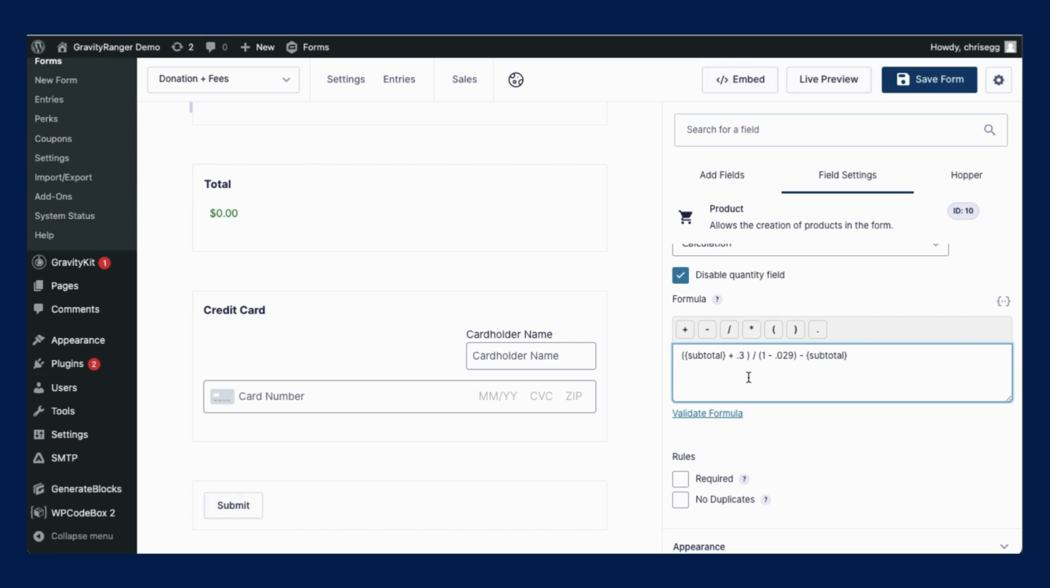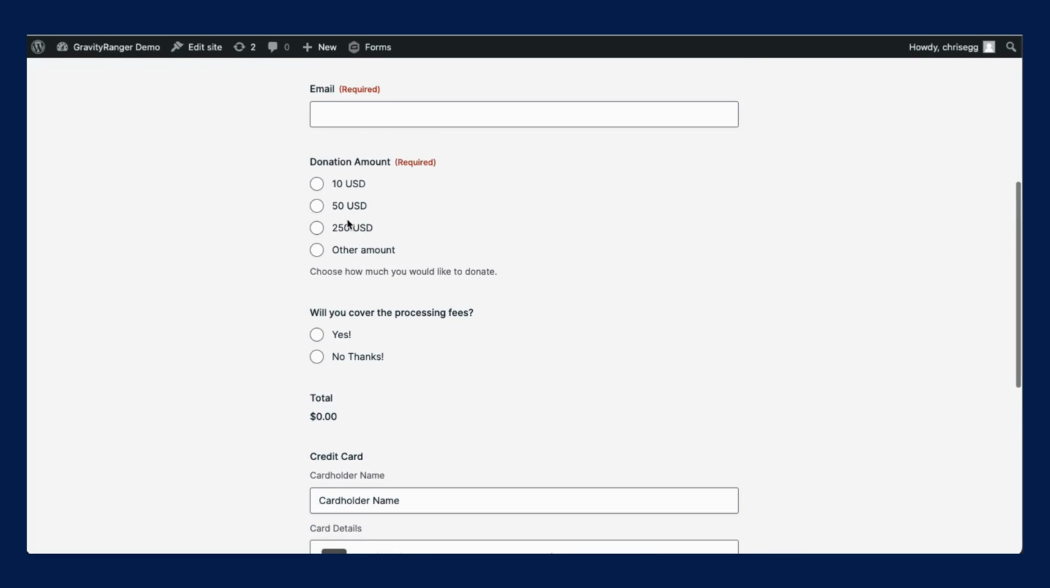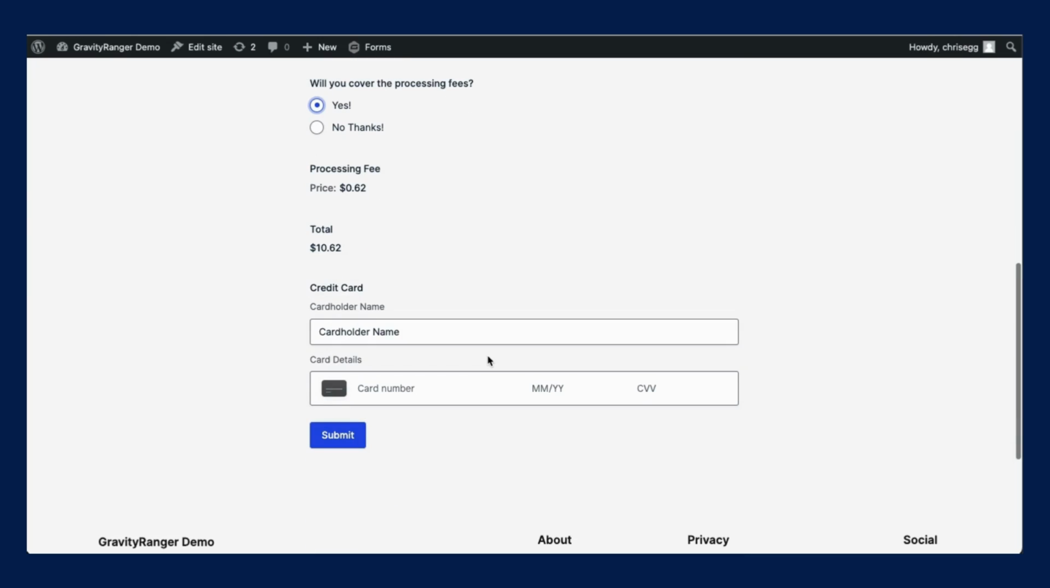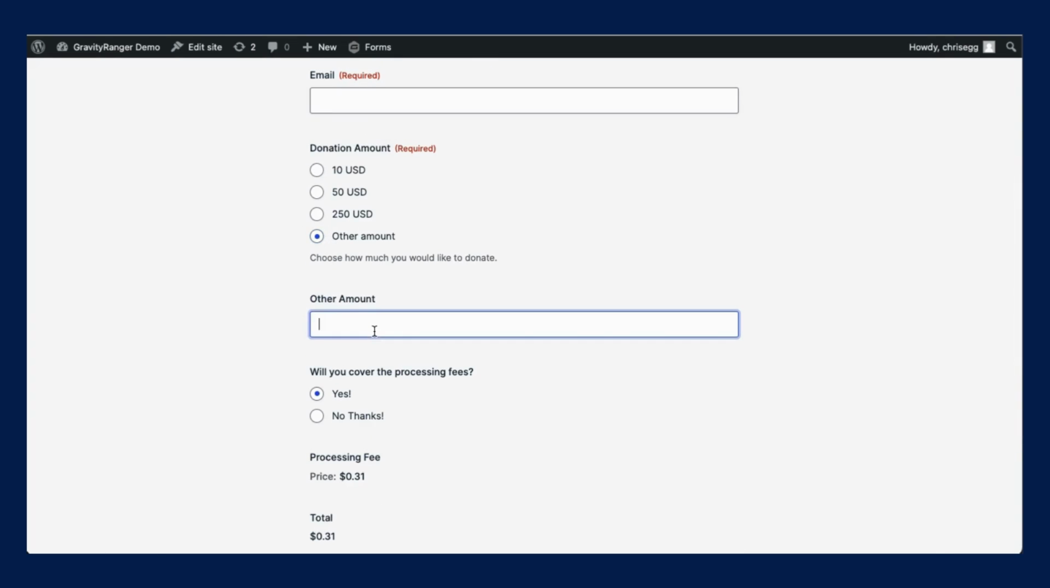But this right here is a clean process, so that you make sure that the processor is taking their percentage. And again, you can adjust these. Right, so if your processor takes 2.9 plus 50 cents, you can change this. If they're 3% plus 30 cents, you can change it, and it will work as well. So you can modify that as needed, but I'm pretty sure most payment processors are at 2.9 plus 30. But anyway, so that's how it would work.